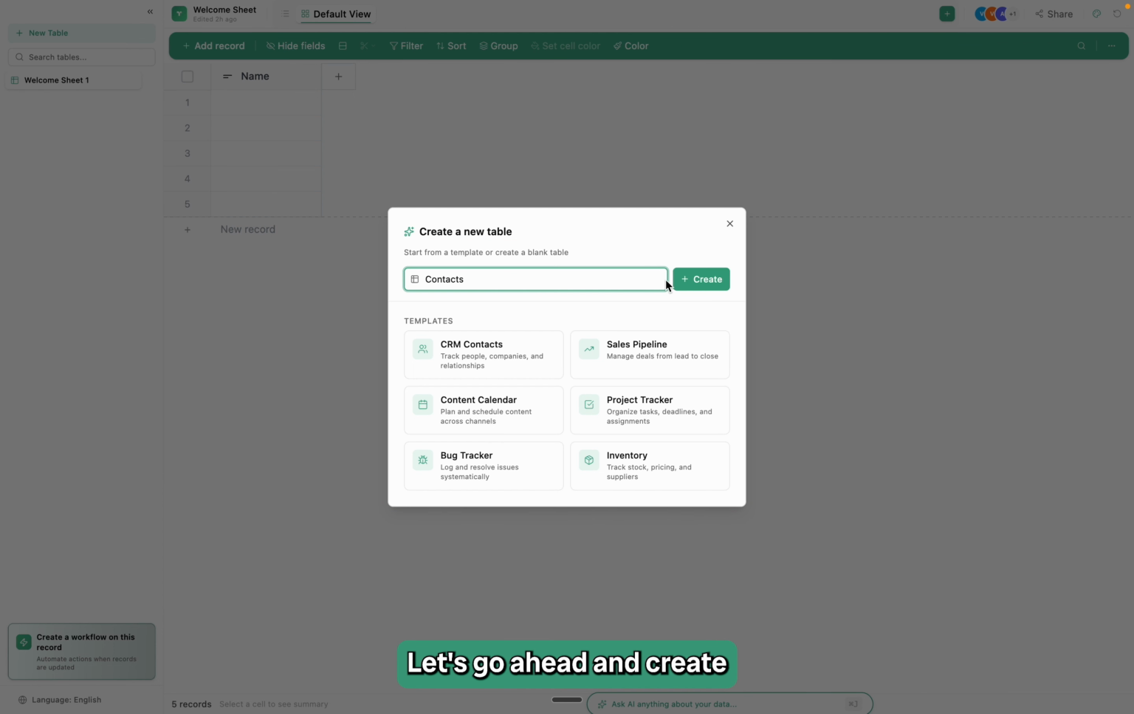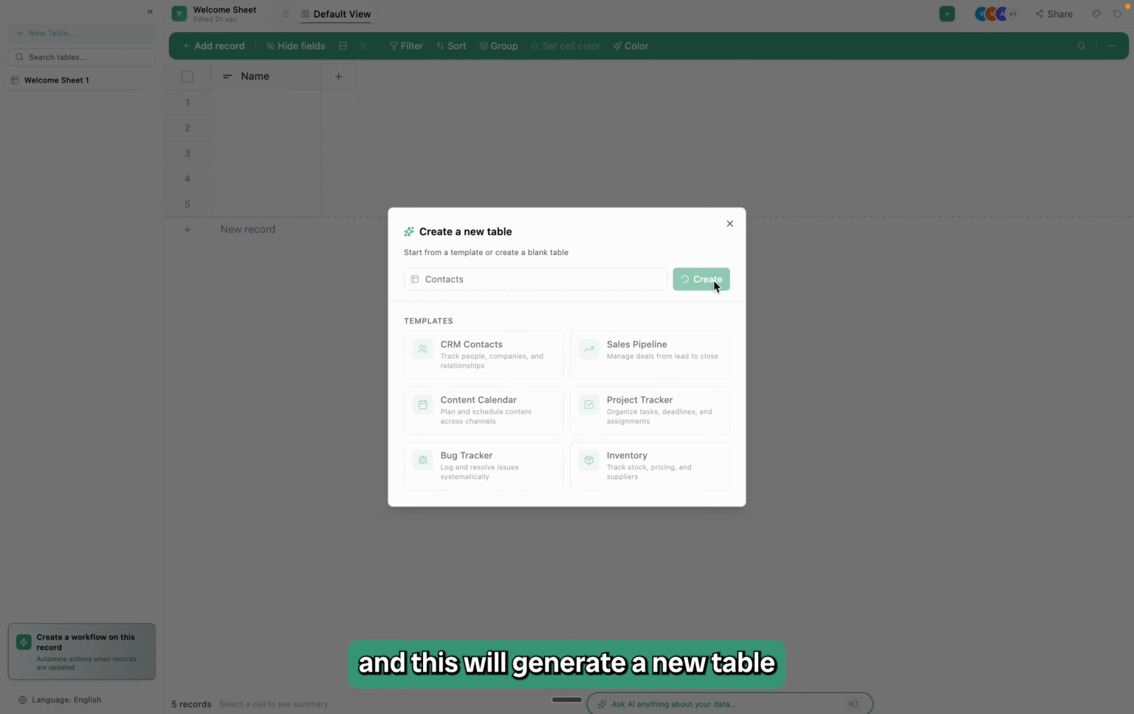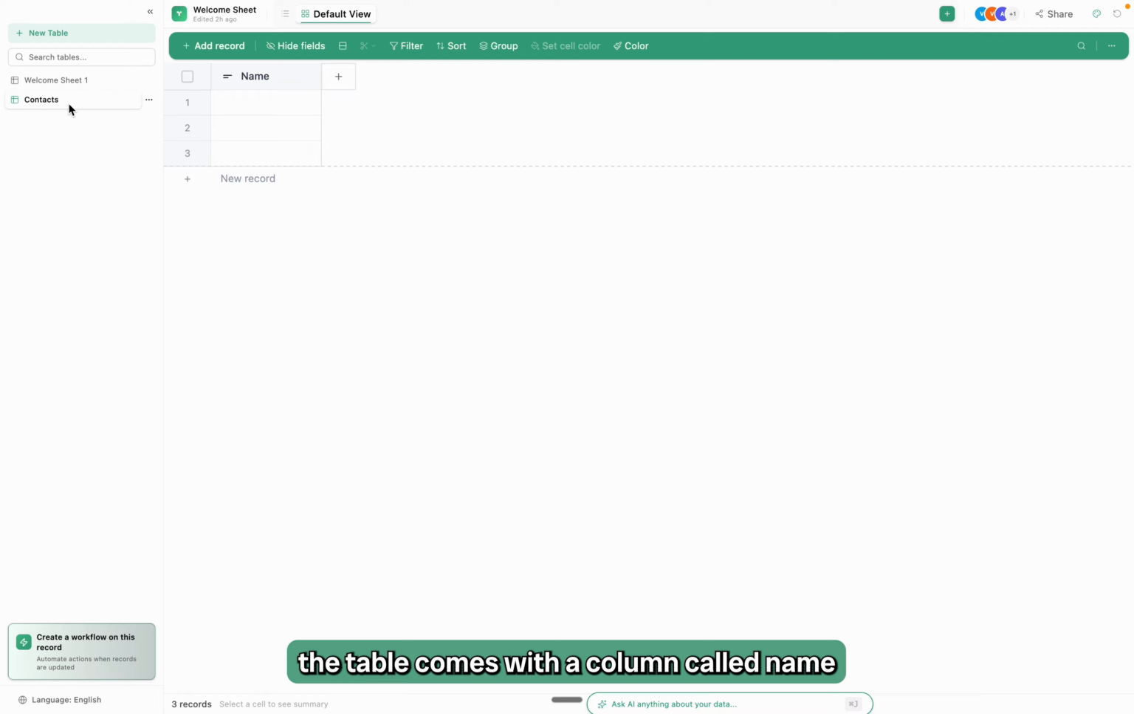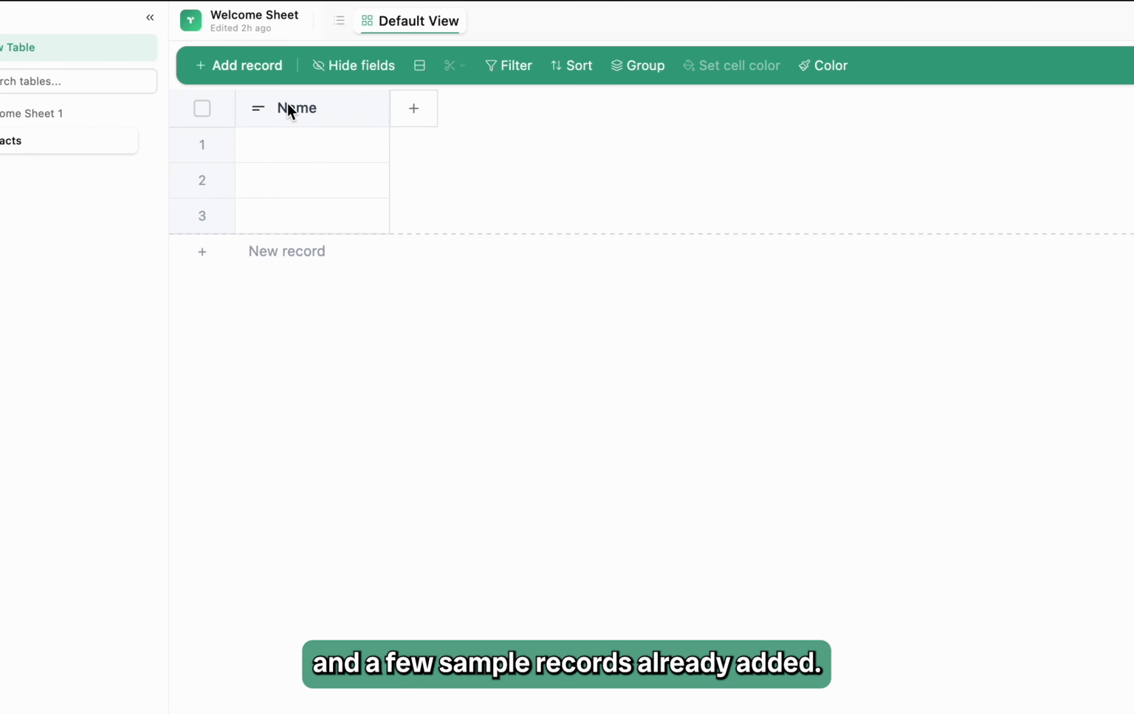Let's go ahead and create a blank table first. Click on Create, and this will generate a new table for you. By default, the table comes with a column called Name and a few sample records already added.